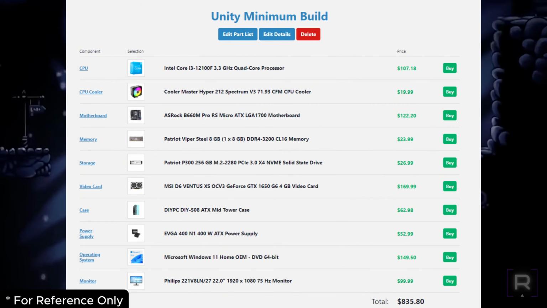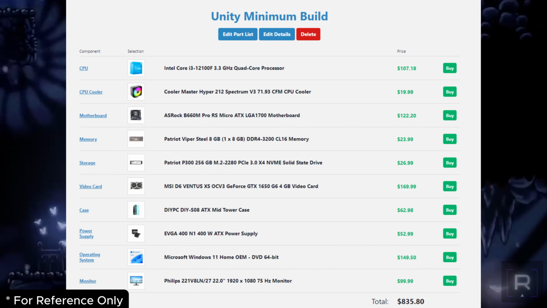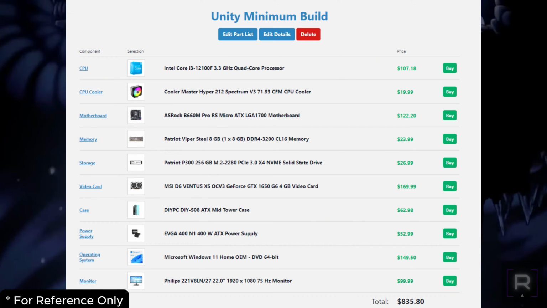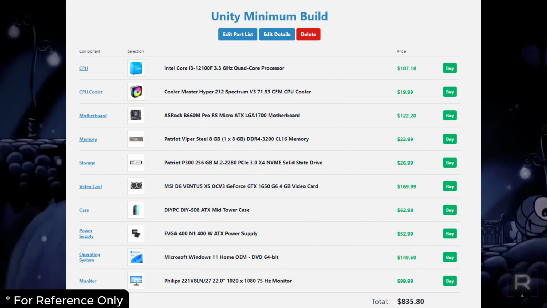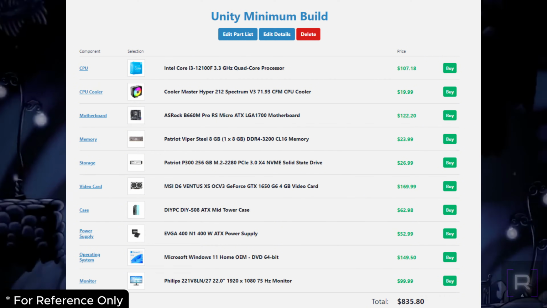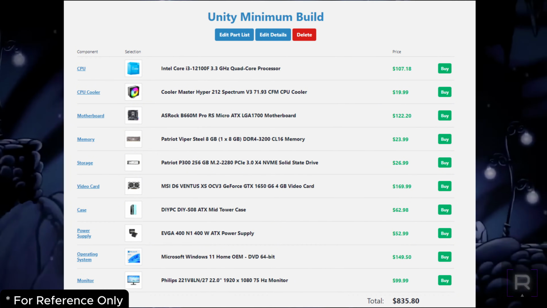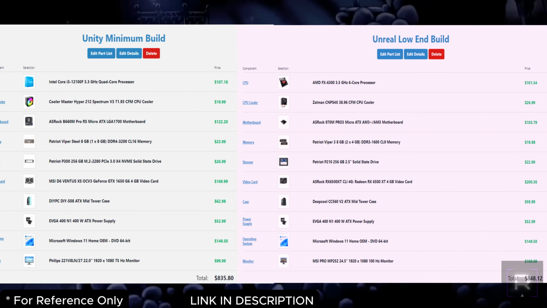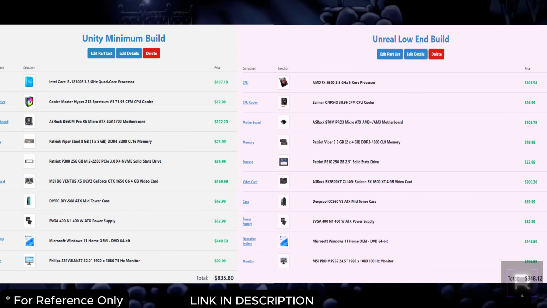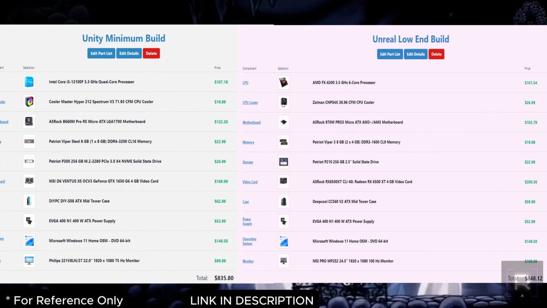As you can see here, this build will set you back about $900. However, this build will provide you a strong performance for recommended specifications in Unity, and it's also capable of handling medium to large scale projects, real-time rendering, and multitasking without slowing down. So, for the same price as a low-tier Unreal Engine build, you can get a much more stable system if you choose to run Unity instead.